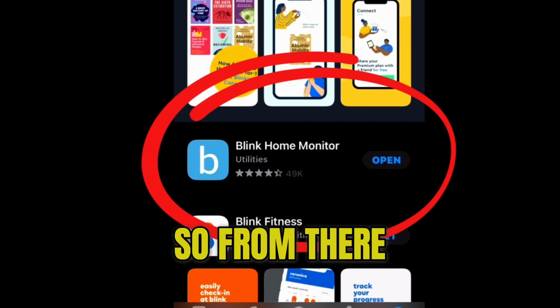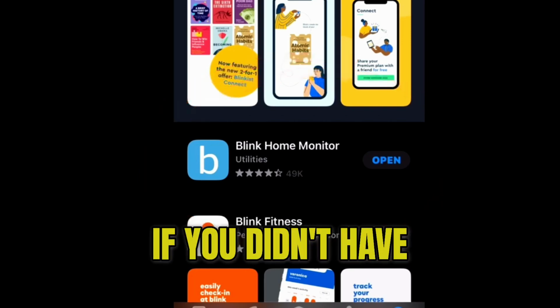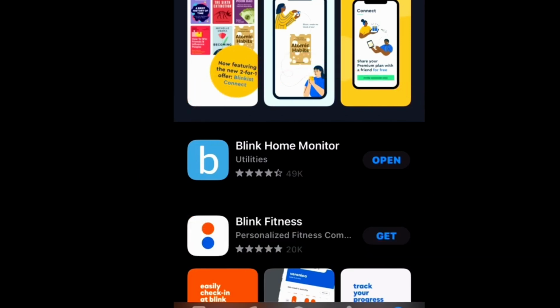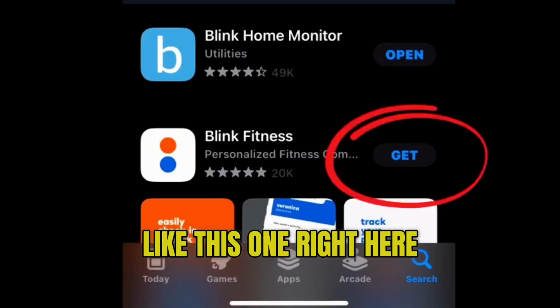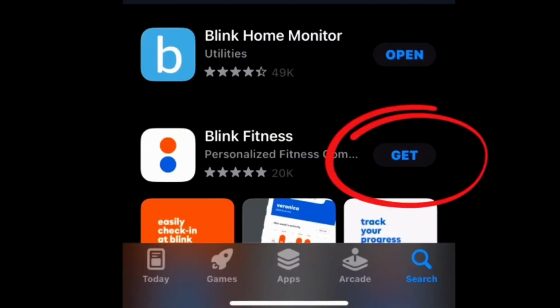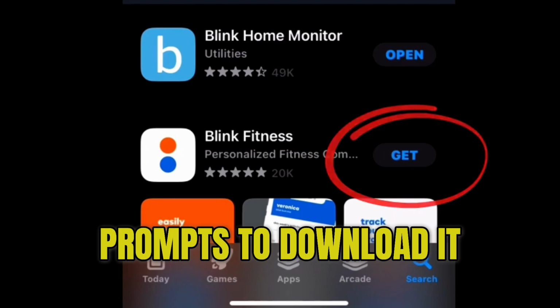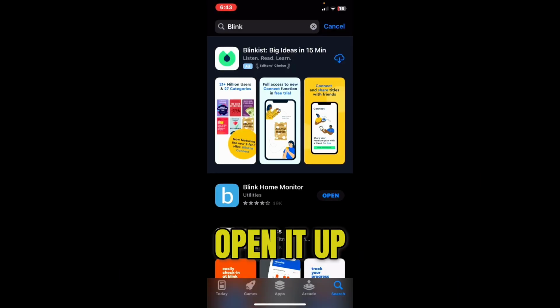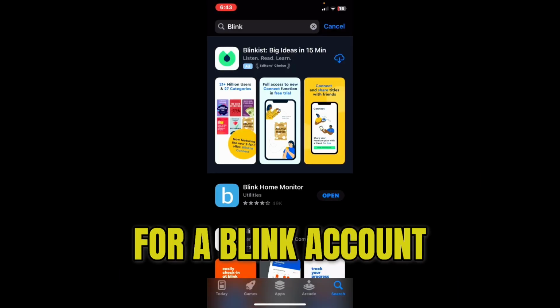So from there, if you didn't have it already installed, you would hit the get button like this one right here, and then follow the prompts to download it. Then you're going to want to open it up and sign up for a Blink account.